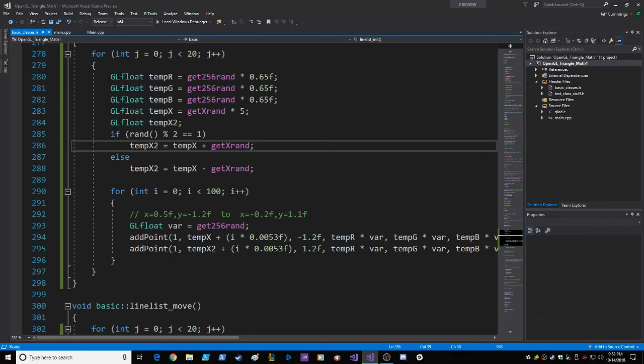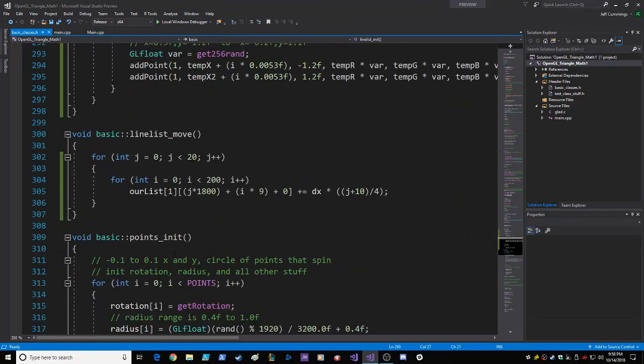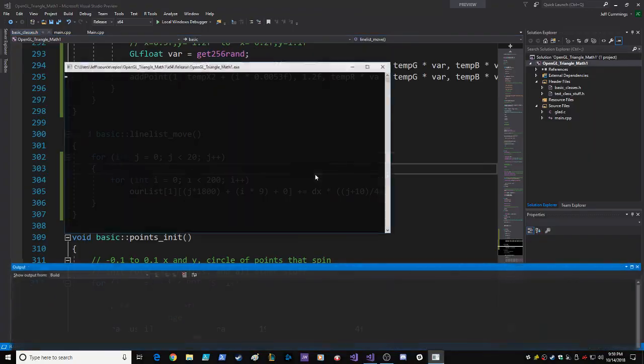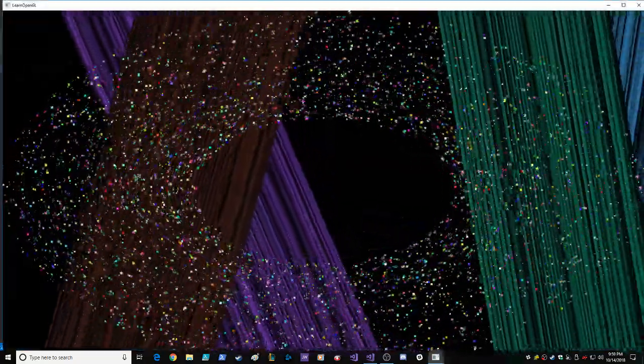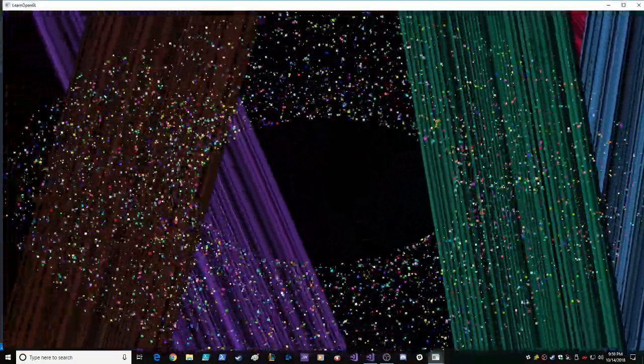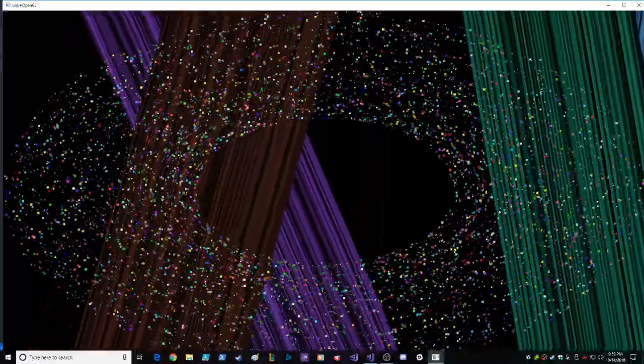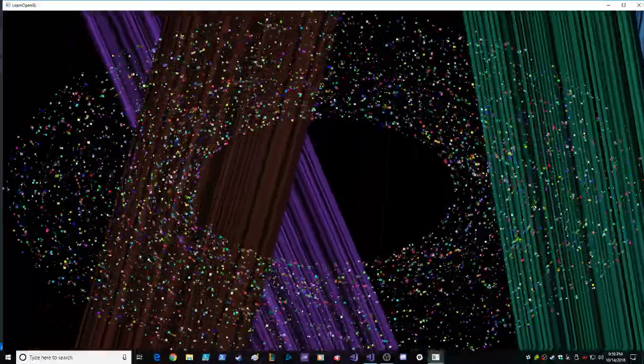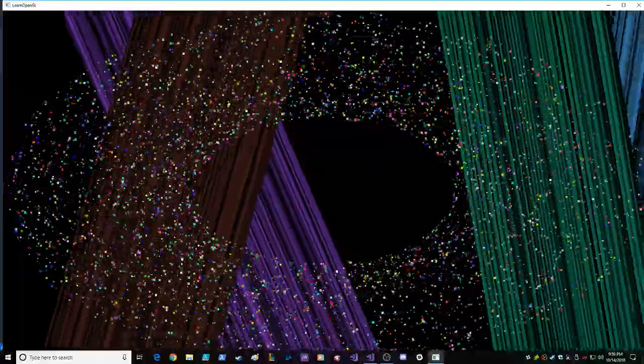And then I did that 20 times. So we have 20 instances of 100 lines, which I'll show you. And then I move them based on just adding, and I use the input and the dx variable from the input. And here's the result. Basically, it looks like this, and it slows down when I let go of the button. And so you've got all these points spinning around, and then all these lines in the background just being a cool background.